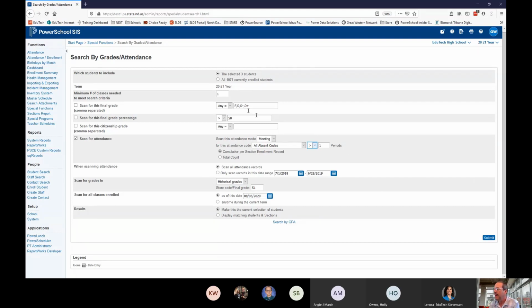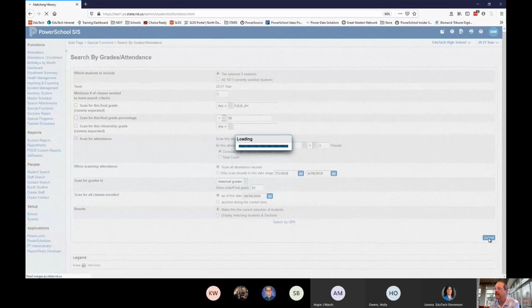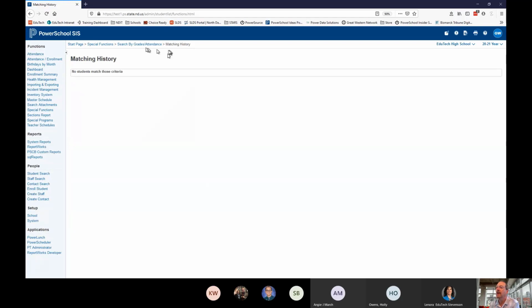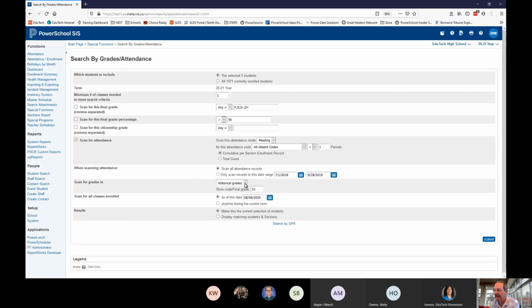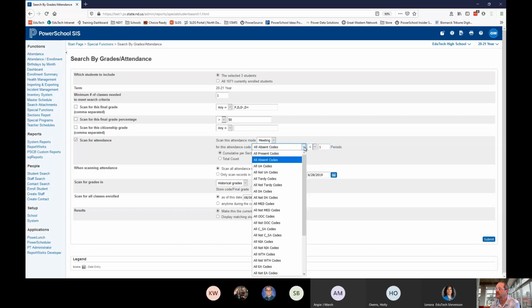So I'm going to go ahead. Greater than 1, I'm going to make this student the current selection, or I could display matching students in sections. I'm just going to make them the selection. So I'm going to scan for that. Let's see what we get. No. Let's go back. Use that breadcrumb again. Scan for grade. Let's see. Let's use the extracurricular. Do I have that choice?